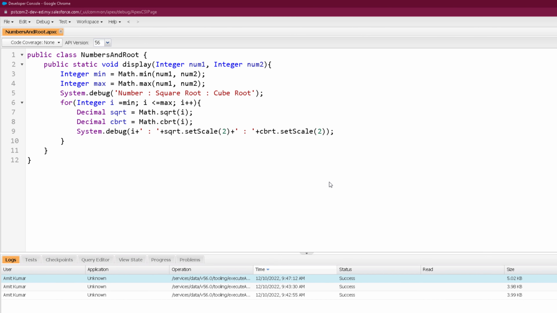So guys, here is the class for that specific example program. You can see the class name is NumbersAndRoot, and I have created a display method over here which is accepting 2 integer parameters, num1 and num2. First of all, we are trying to find out the minimum and maximum of num1 and num2 by calling the min and max methods of the Math class. We are passing 2 parameters to it, and that's going to return us the min and max value. Now this is a simple message which will be printed as number, square root and cube root.